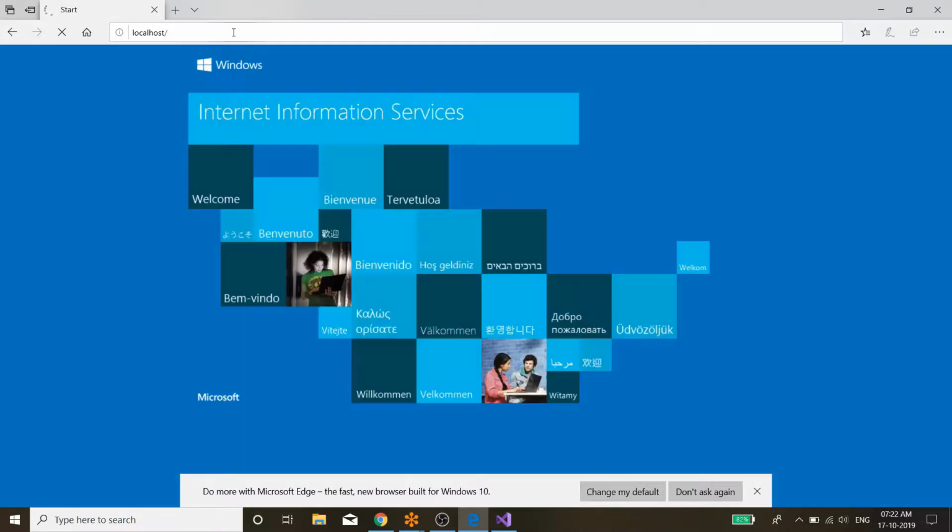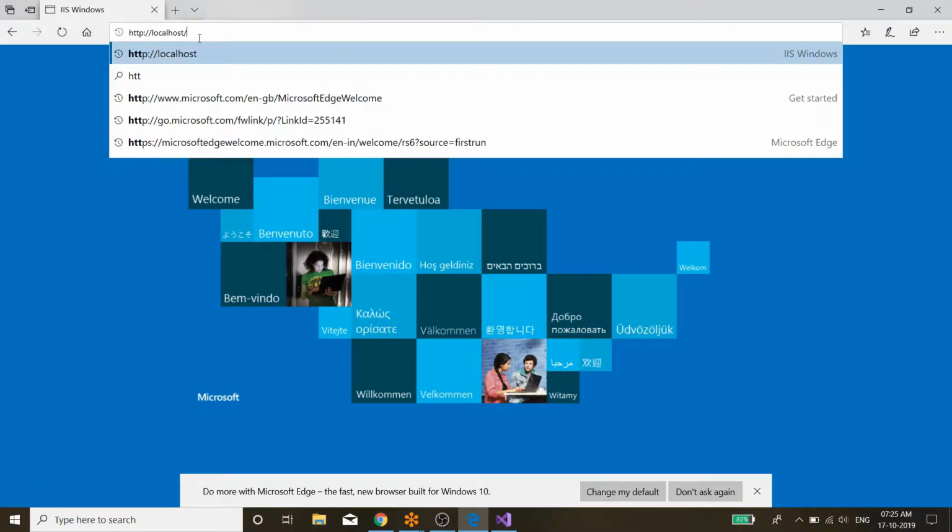So here you can see, only write localhost, then press enter. If the IIS is installed, it will show Internet Information Services written here. If it is not installed, there will be a 404 page not found or something like that. So now we will go to install the IIS.